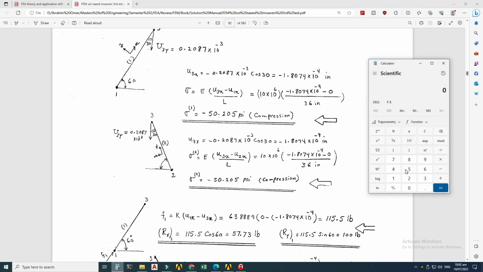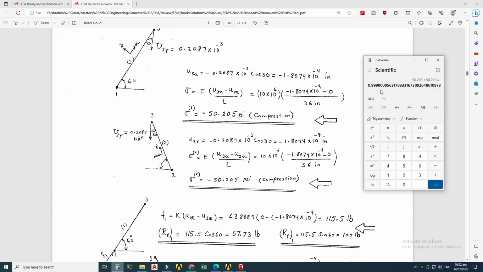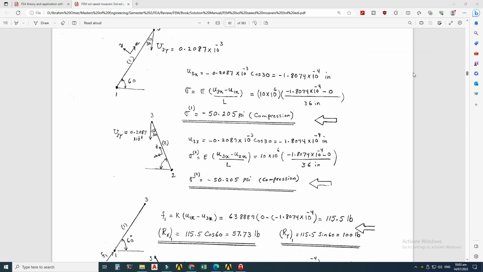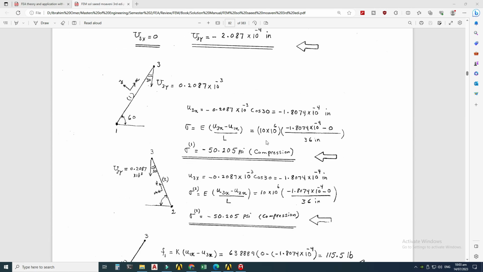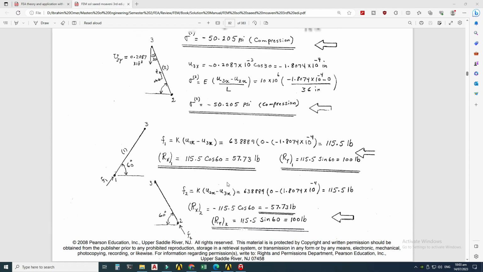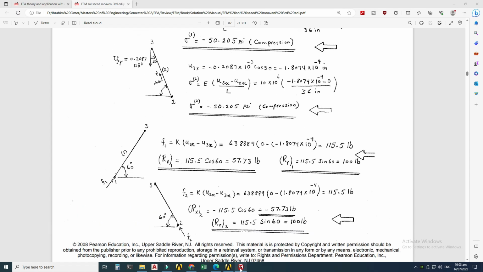So I'll go to here calculator and I will write 50.205 of analytical solution is divided by 50.215 of Ansys. So here you can see that results are 0.999% accurate. Okay, in general, if the results are 98% accurate, so we will go with the Ansys results. And here we have validated directional deformation, stresses and force reaction in Ansys.